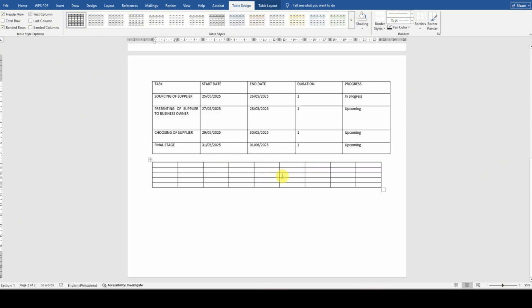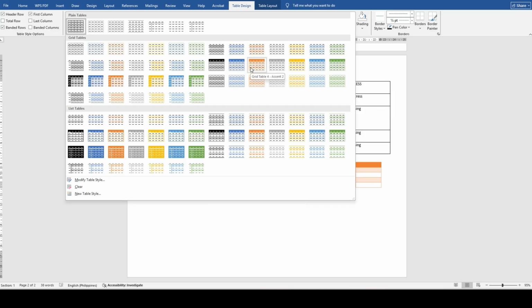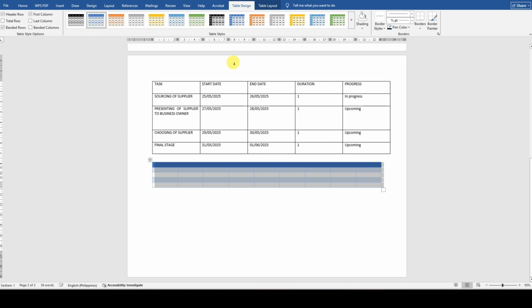I suggest that before we proceed, if you would like to put a design, we can just go ahead and proceed in designing the table first. So go to the Table Design tab, because once you have the table, this tab will appear automatically. So let's go ahead and choose your table. Let us choose, let's say, this one.